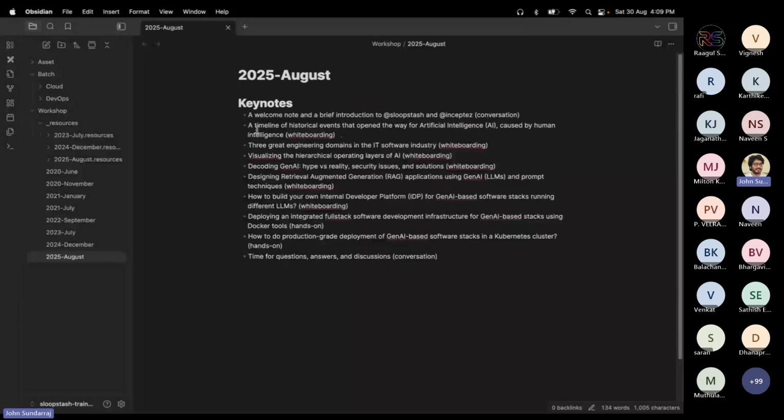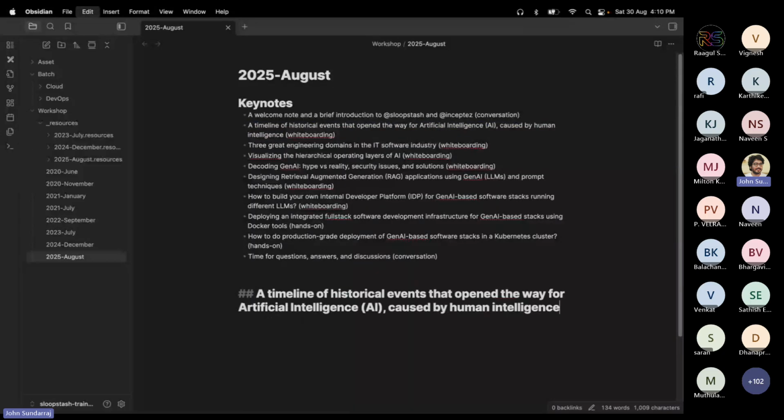Okay, so the first keynote thing which I'm going to handle is the timeline of historic events that opened the way for artificial intelligence. For the first 30-40 minutes, I'll be delivering the whiteboards, which is going to be very, very important for the conceptual understanding. So first let me open that whiteboard.